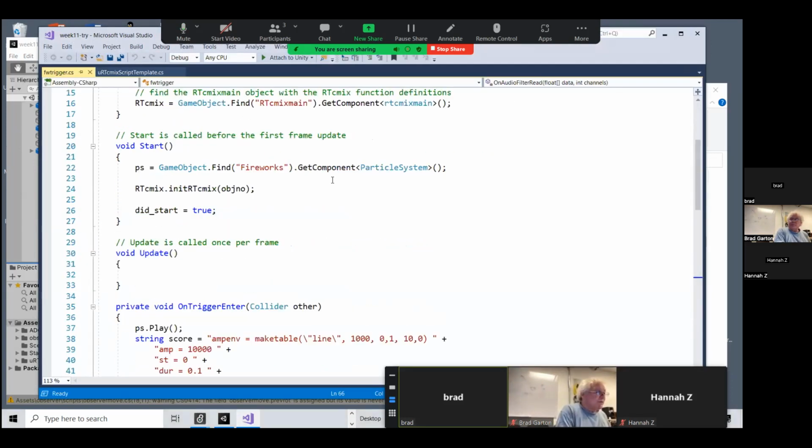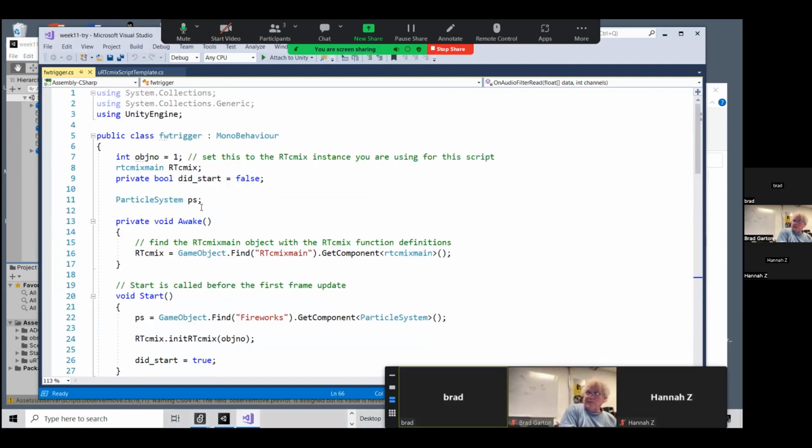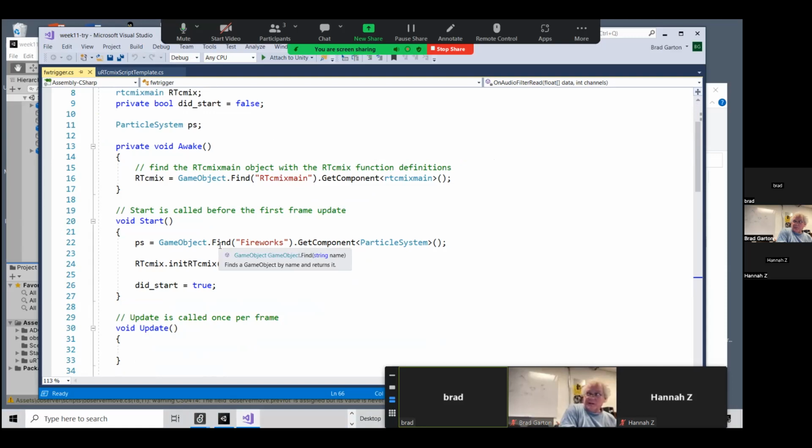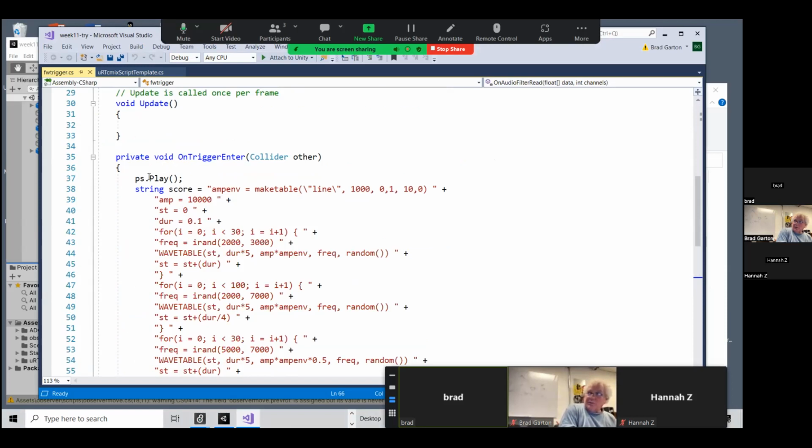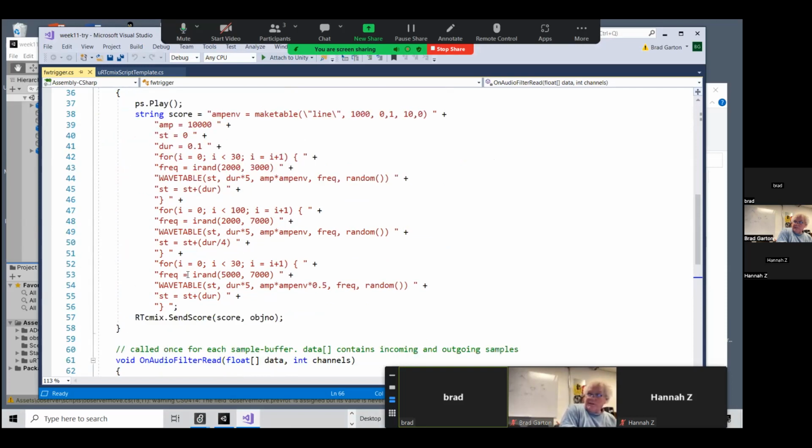Okay, so here's what's interesting. First of all, I have to find the fireworks object and I assign it to this particle system variable, okay? This is typical of everything that happens in Unity. And once I do that, now I initialize uRTcmix, but I don't start any scripts here because I don't want the sound to start until I hit that trigger. So on trigger enter, it starts the particle system and then it sends the score. And the score is this sort of little granular synthesis thing. I won't bother to turn it on right now, but it goes with the particles. Let me show you how it works.